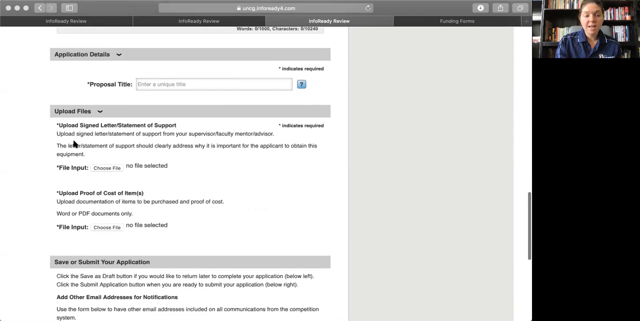And then in here, our application details. It's a little confusing because we're not having any type of abstract or proposal. But the way InfoReady is set up is we need to have that proposal title box in there. So instead of writing your proposal title like you would for the PDF, just write what item you want. So the little boxes here will help you. Name of item or items that you are requesting to purchase.